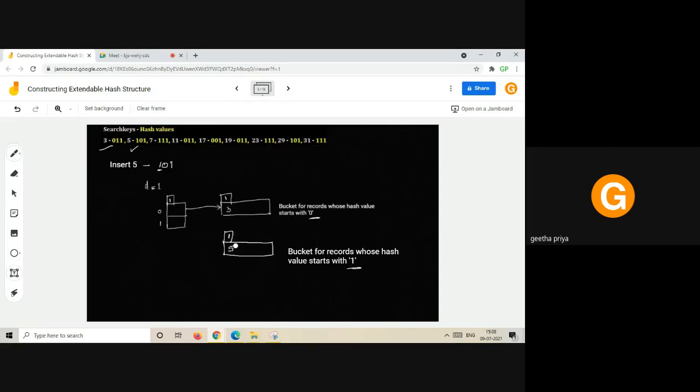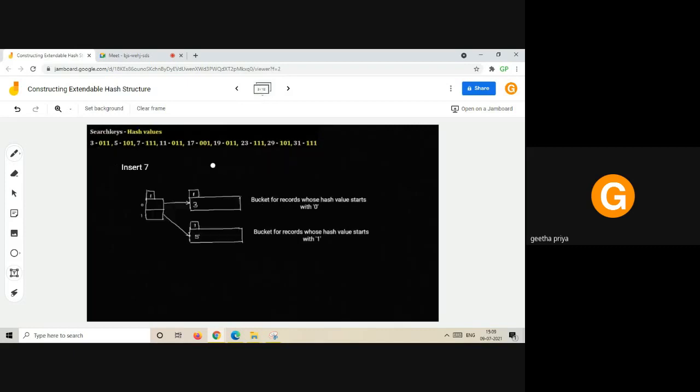Okay, so that is why this 5 goes to this bucket, which contains hash values starting with a 1, and this bucket address is mapped to this bucket. So this is the structure after 5 is inserted. Now we'll insert 7 into this hash structure.